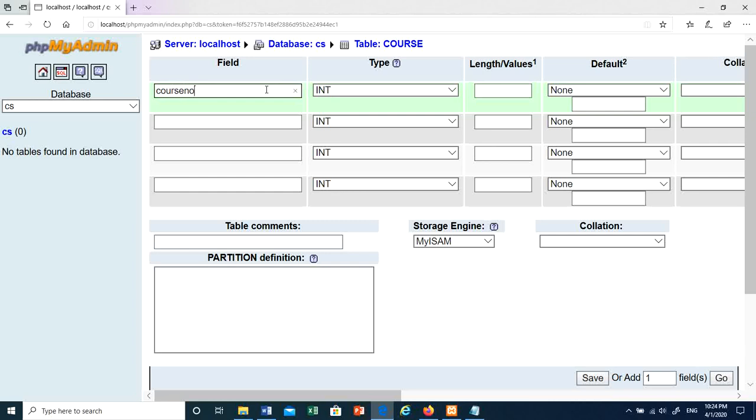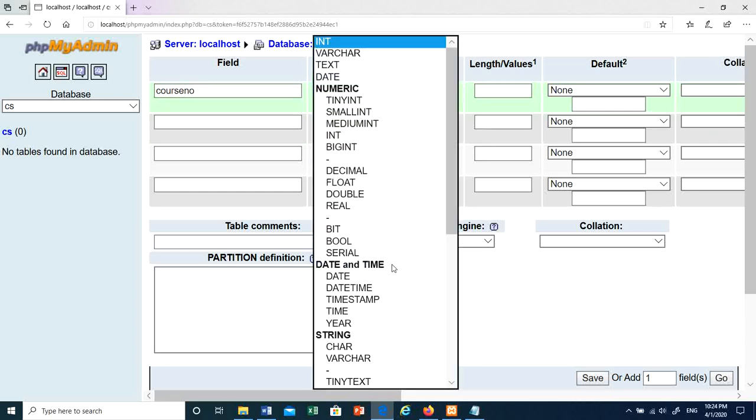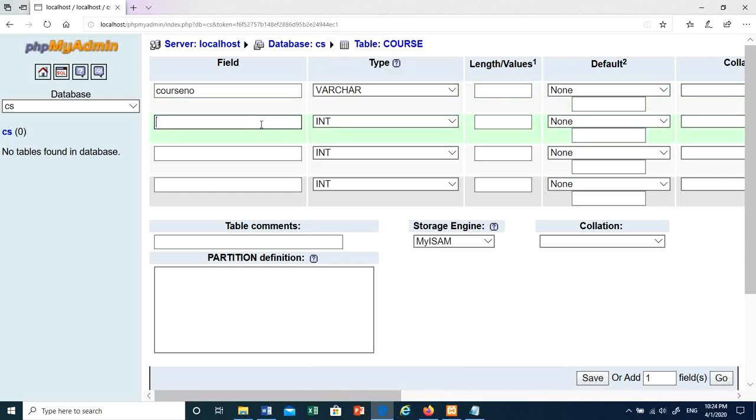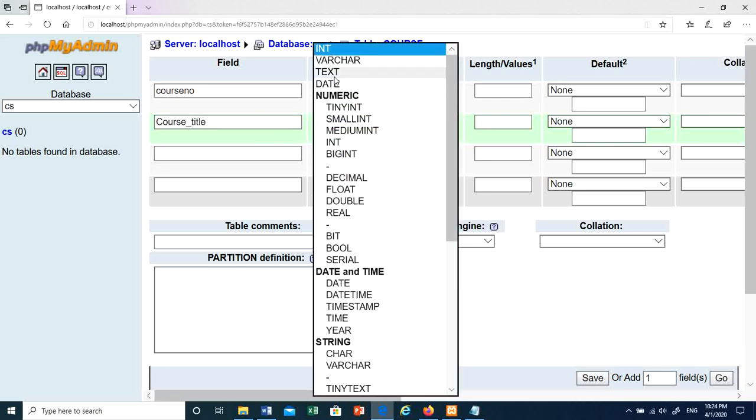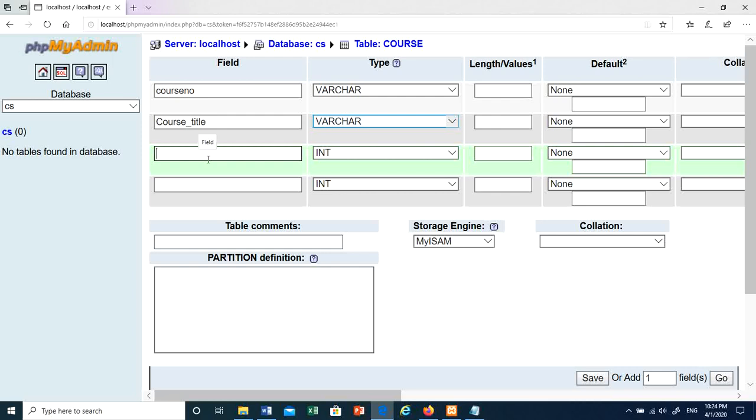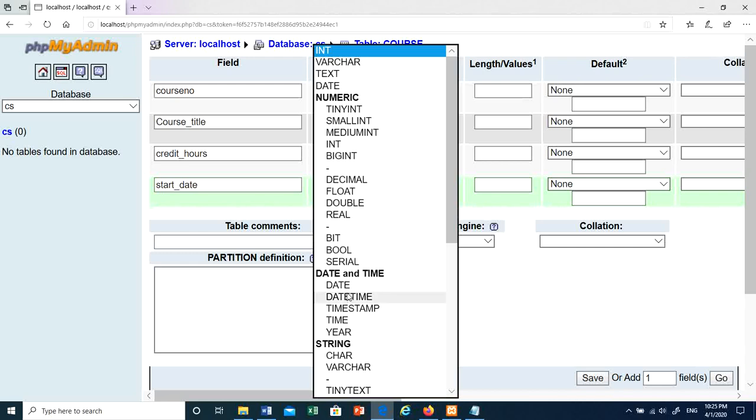Then you can go here and enter the field names, like course number, and you can choose the data type. There are a lot of data types here, like varchar or text. Then, for example, course title, which I would also choose as text or varchar. Credit hours, I can keep as int. Start date, for example, you can choose date and time or just date here.